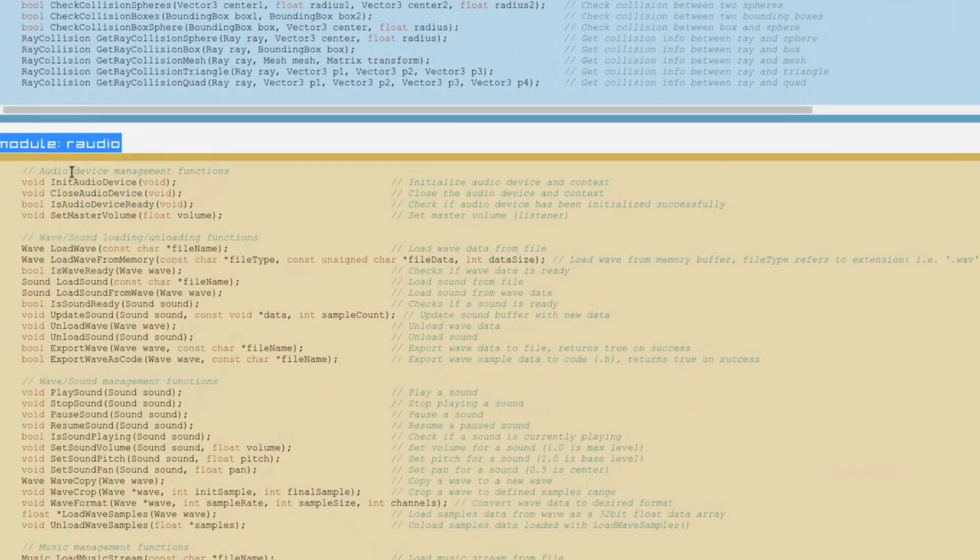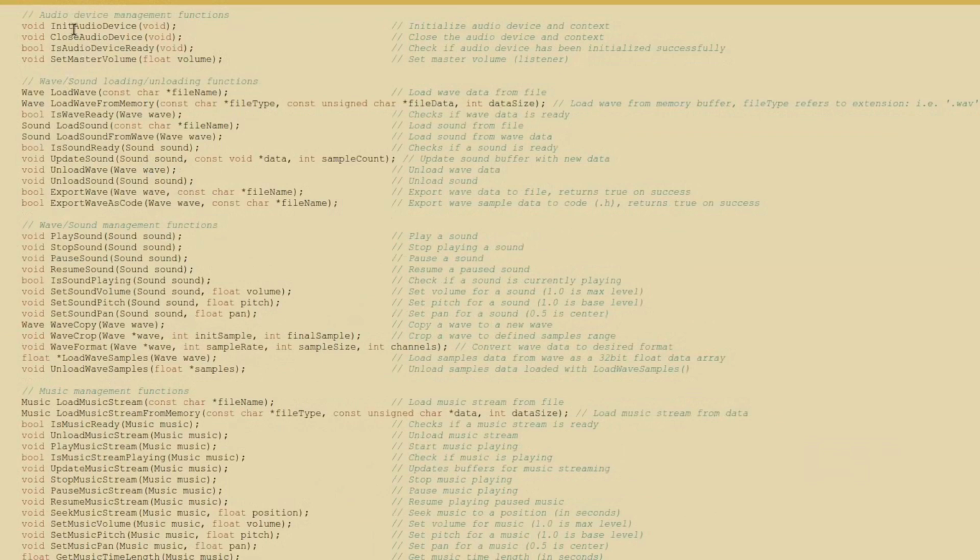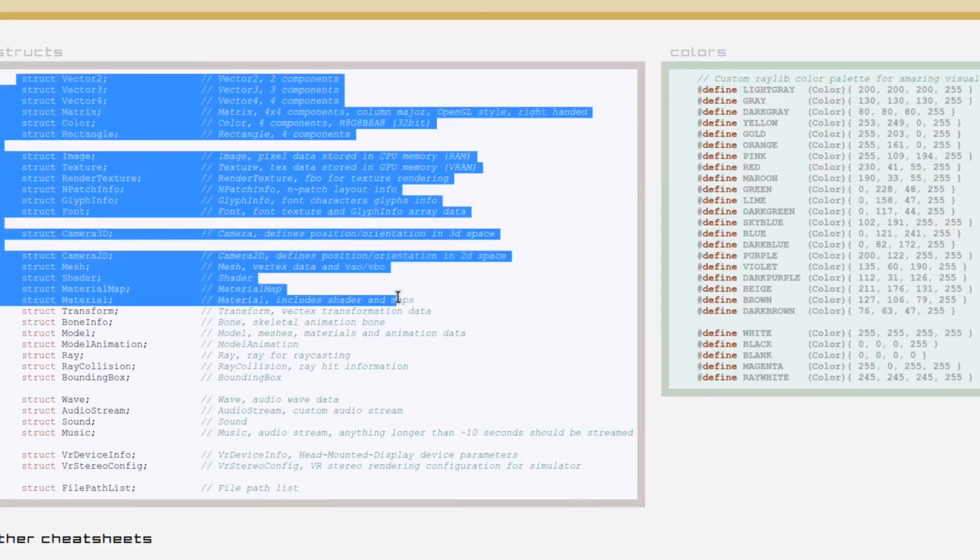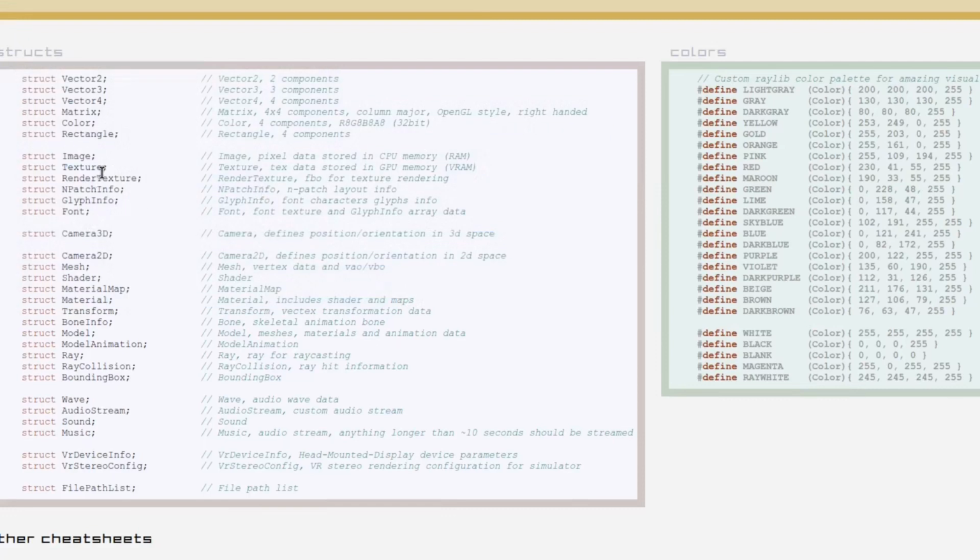And then we have the audio. So you have to init the audio device first. It's pretty simple. And then we have structs here, and you're going to have to look at raylib.h to see what the struct components are. As you can see, Vector2 obviously is XY, Vector3 is XYZ. Image struct, Texture, which we did Texture2D, etc. And we have the colors.